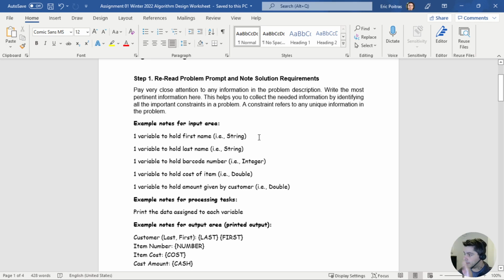So I noted down here after reading the problem prompt that I might need one variable to hold information such as the first name. The data type here will be a string. One variable to hold the last name, a string. One variable to hold the barcode number that will be given as input, so an integer. And then finally, one variable to hold the cost of the item, and then the amount that's given by a customer, both of these floating point numbers.